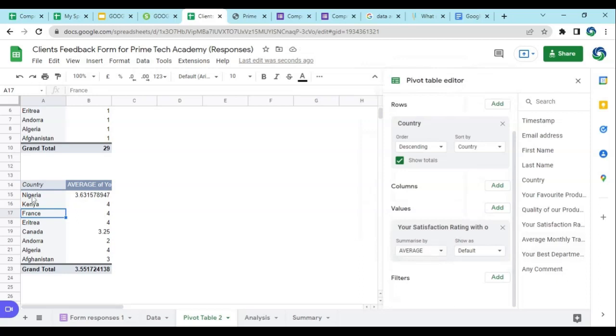So for all the clients that inputted something on my form in Nigeria, they gave me an average rating of 3.63. Okay, what I would do is let me remove some of this excess. Right, something like this. Now, let us see whether this tallies with the analysis we did the last time.